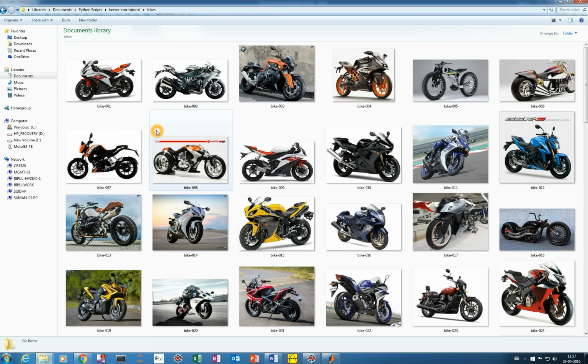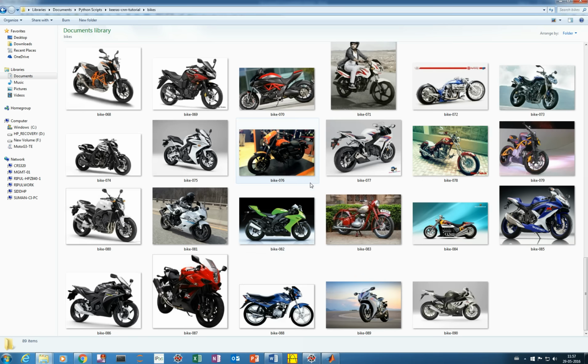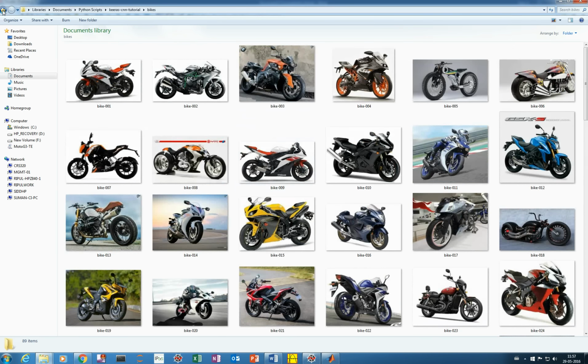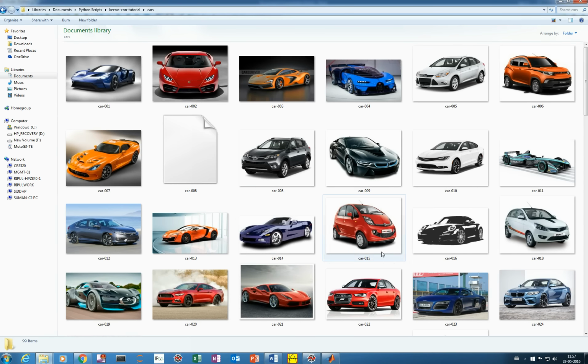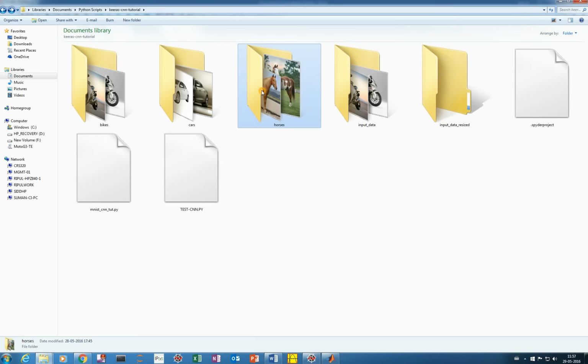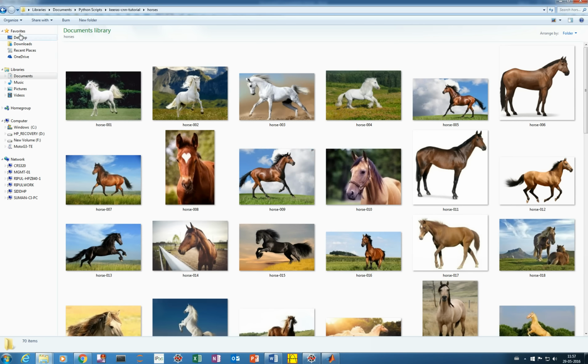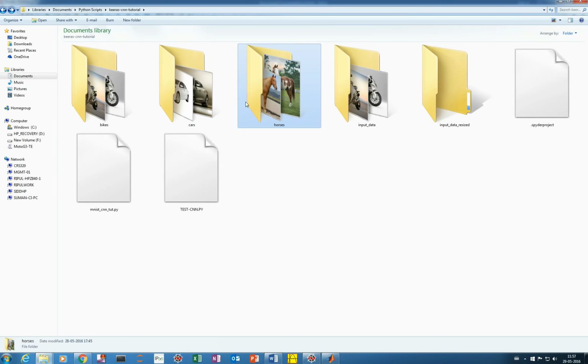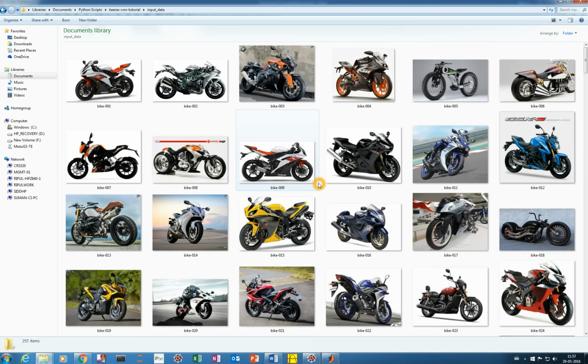In your real work, depending on the number of classes you have, you can have that many sets of images. So my first class was bike, and then second class was car, and third class was horses. Okay, so you can either individually read them, or one easier way will be to keep them in one folder. For example, I've kept them in the input data folder.